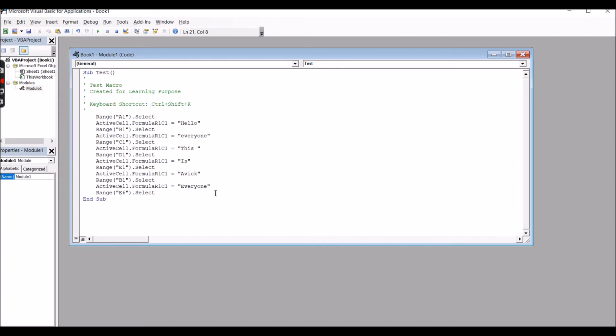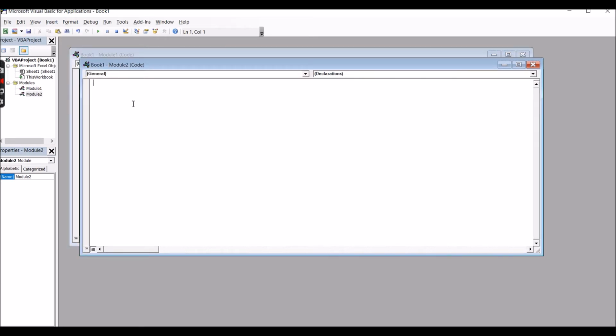Now you understood. Now I want to type one simple program that is used for macro coding. You can go ahead with Insert. After that, Module. When you click on Module, I just want to calculate a sum.